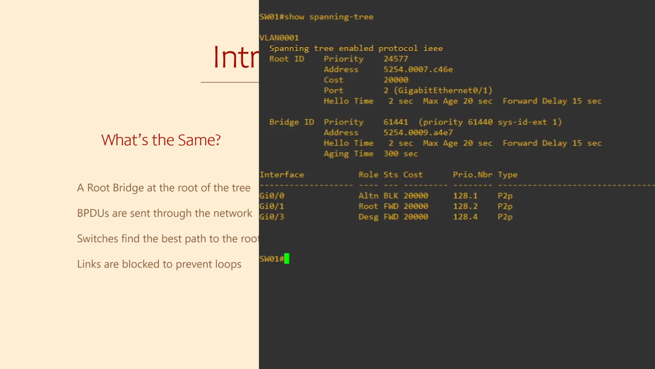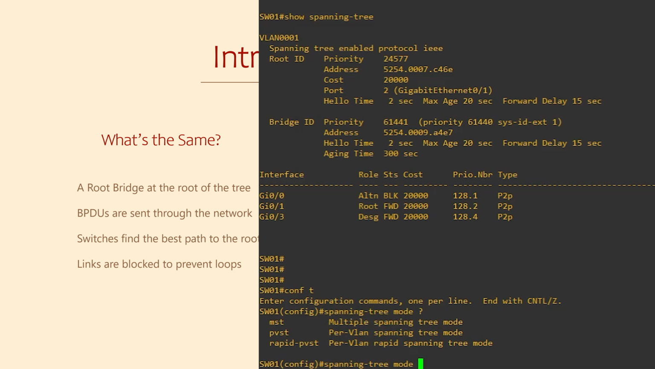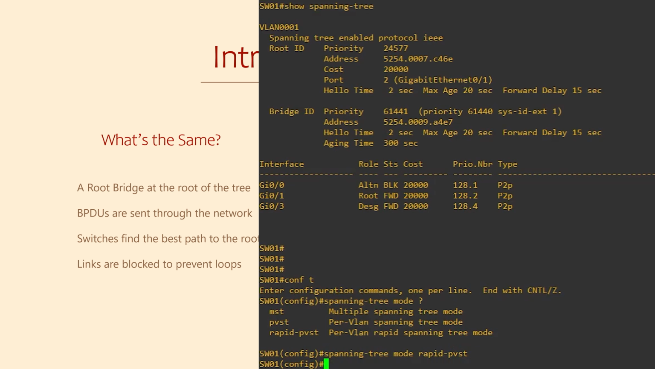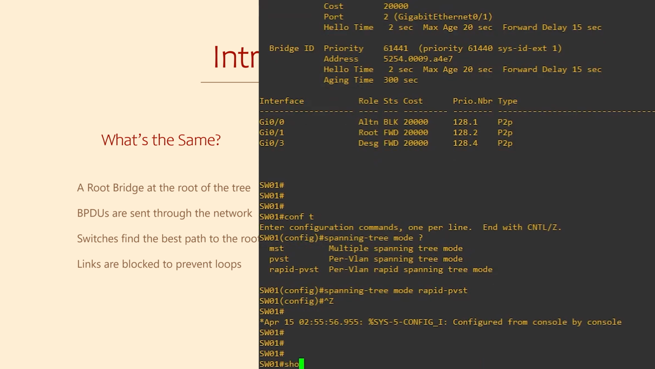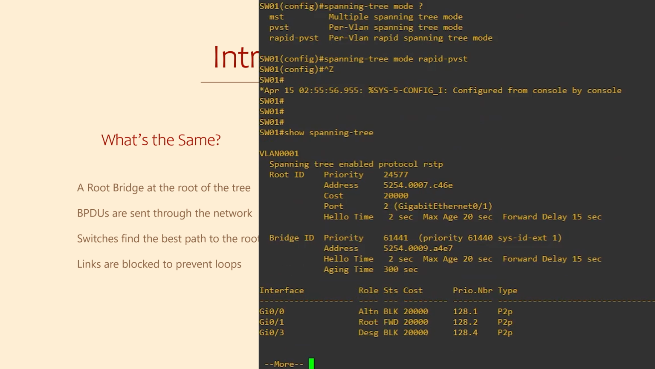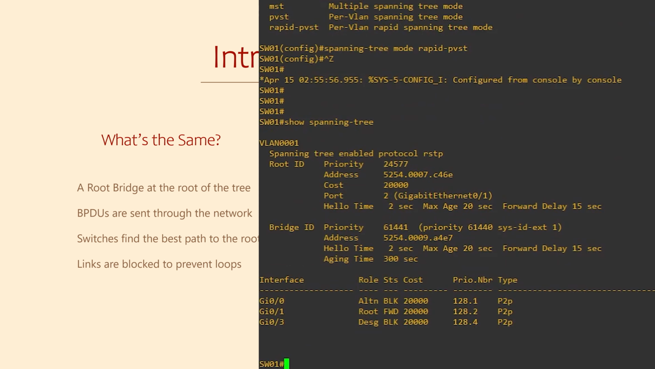But we just can't leave it at that. We still need to know how to tune it to our needs, and how to troubleshoot something if it breaks. Let's start by seeing how we can change the version that we're using. We do this with the spanning-tree mode command. And you'll see that there's a few options here. Rapid-pvst is Cisco's version of RSTP. I say Cisco's version, as they have added features that aren't strictly part of the RSTP standard. Don't worry, we'll cover those a bit more later. Now if we check the version once again, we can see that it has been changed to RSTP.